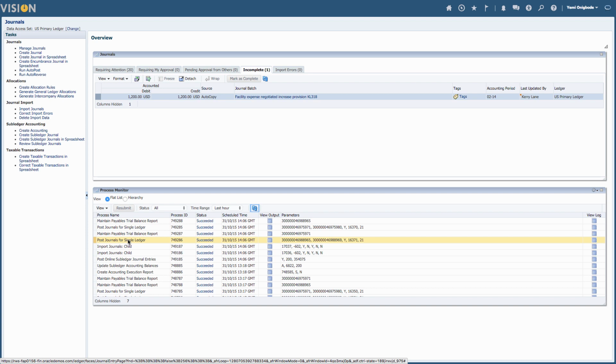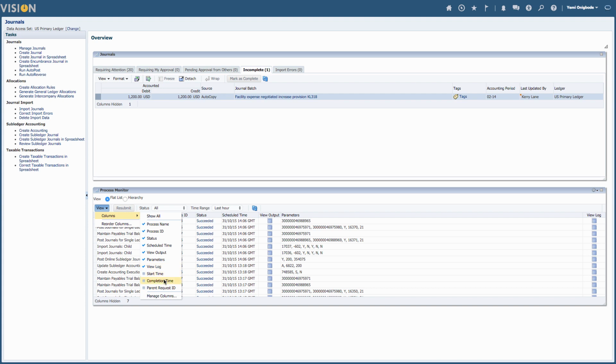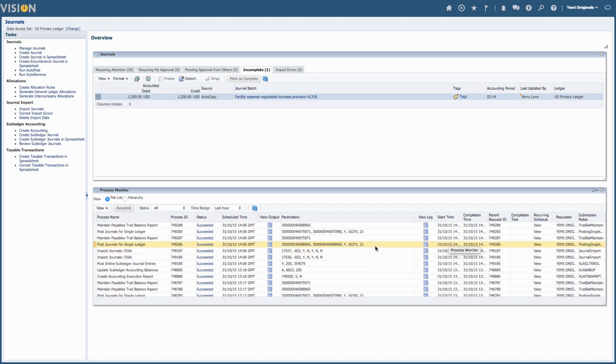So it's posted in GL, so I can actually view the posted journals. This is my process ID. Let's see if there's anything else I can put in my columns, so I can see start time, completion time, and all that. So let me just click on show all, see if there's anything else. Right, there you go. It's telling me that I'm the one that kicked this off as well.